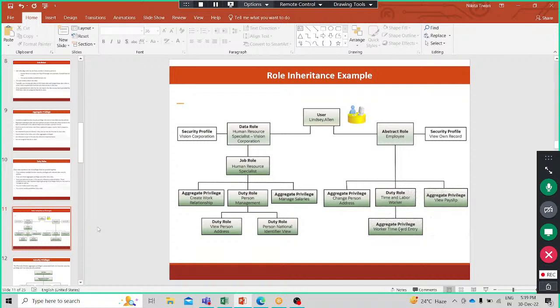And she has another duty role that allows her to work with the person national identifier. Okay, and the person national identifier is that set of documents that usually an enterprise requires that proves a person is allowed to work for them wherever they are in the world. So if it's in the US, it could be a green card or a work permit. It could be a social security card. It could be a national ID type card. So it depends on where we are in the world.